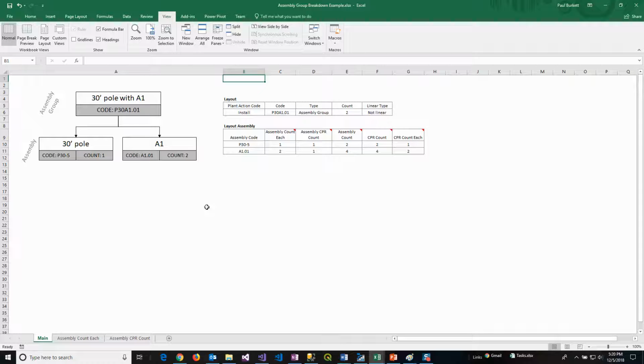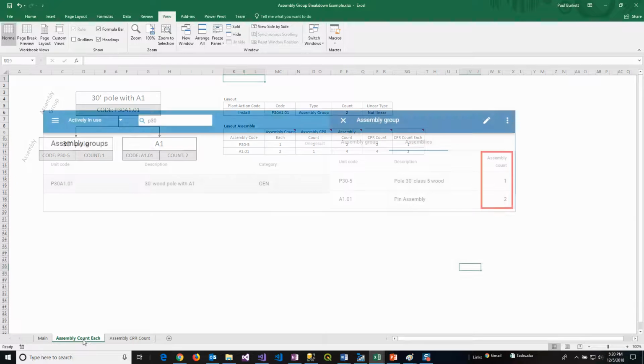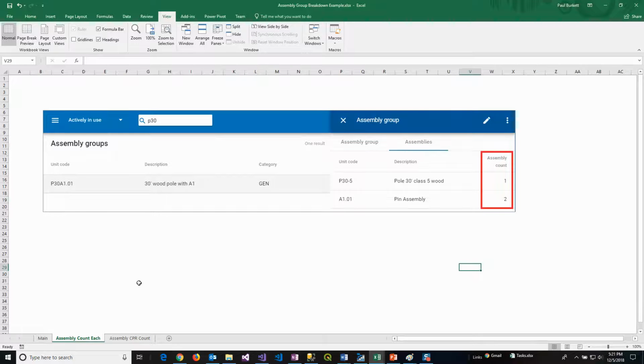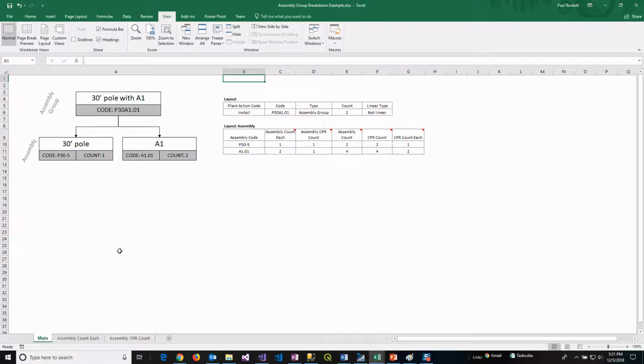If I were to go to the actual screens in OpenPoint, you would see that here we are on the P30A1.01 assembly group, and when you go to the assemblies tab over here, this is showing the assembly count. That's that same value. We have a 1 of the poles, and we have 2 of these A1s. Let's go back here.